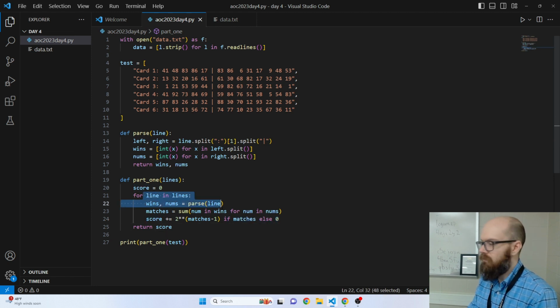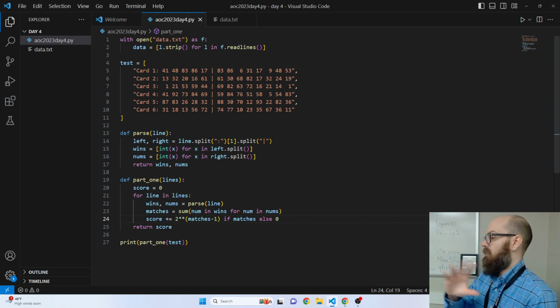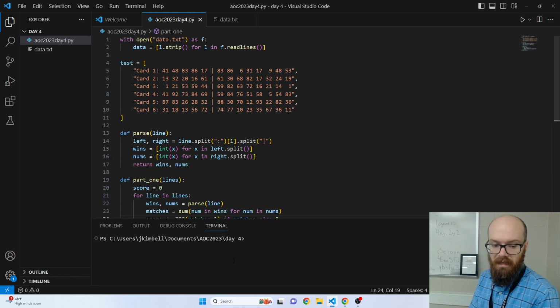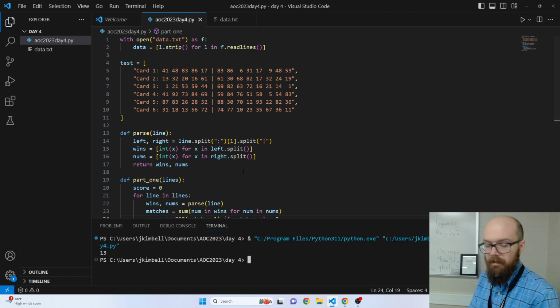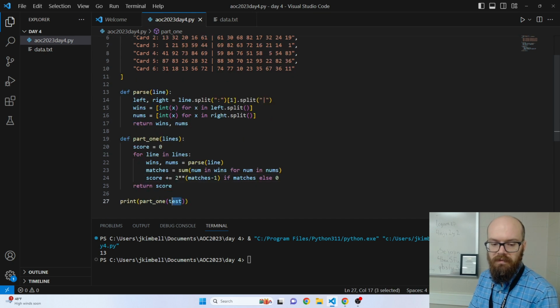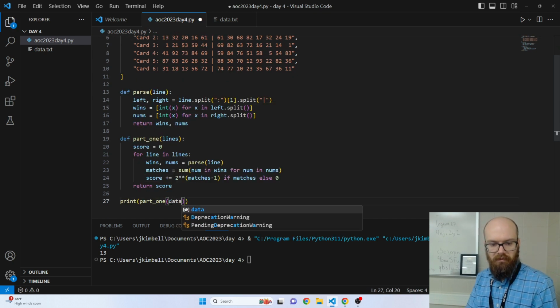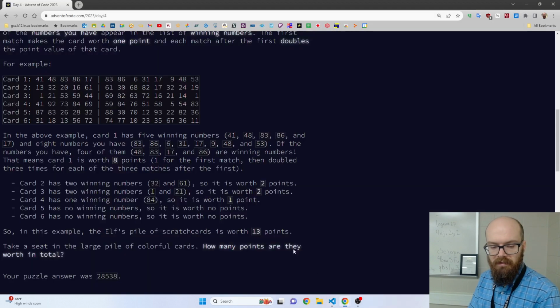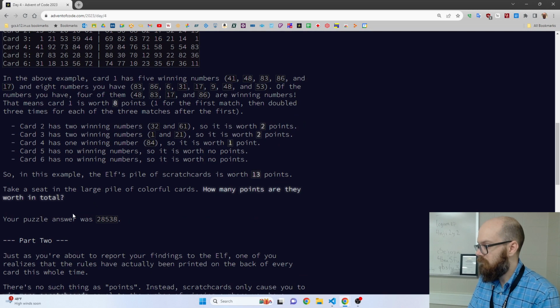I could have made a function for one line and then used the sum of that applied to the whole thing, but instead I just used initialize, modify, classic procedural loopy stuff. And so if we do this on the test, it should be 13, and if I run it, in fact, it is. So let's run this on the big data, which is, I think I called it data, and it gives us 28538. Let's see. Yeah, that was right. So let's get to the good stuff, part 2.